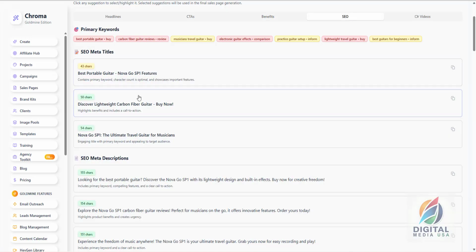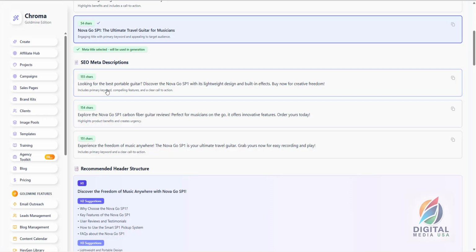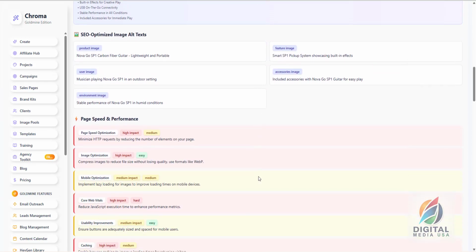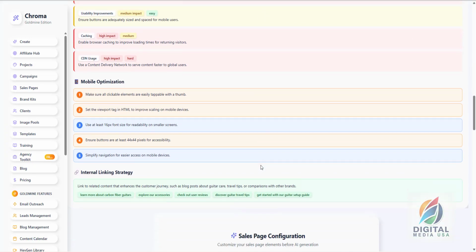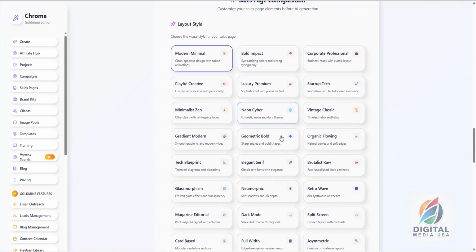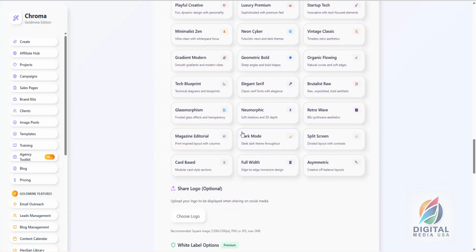And for SEO, of course, you want to make sure you have perfectly linked titles and meta descriptions. So I'll go with that one. Scroll down. It just gives you some more SEO optimization that you just want to consider. Of course, mobile and all that, but these are already done in that aspect, so you don't have to worry about it. And now you're going to basically set up your sales page configuration. You have lots of different options here. Just go here, asymmetric.